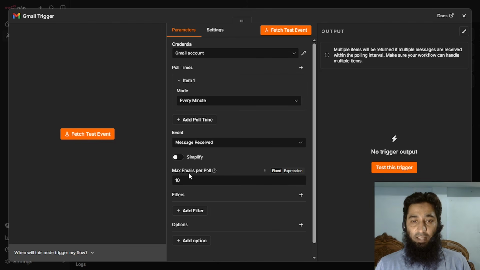Now at the bottom you can see that the maximum emails per poll is 10, but you can make it 50, which is the maximum. If you select 100, it will automatically convert this to 50. So what does it mean? It means that let's say 60 or 70 emails come to your inbox within 1 minute. It will fetch 50 emails and process them, and the remaining 10 emails will be queued in n8n, and after 1 minute it will process the remaining emails.